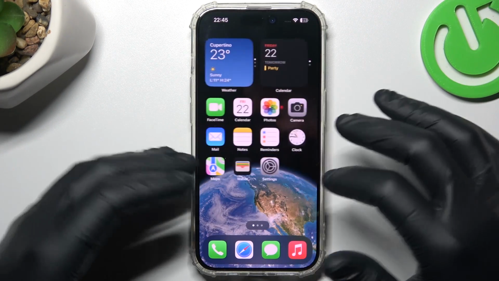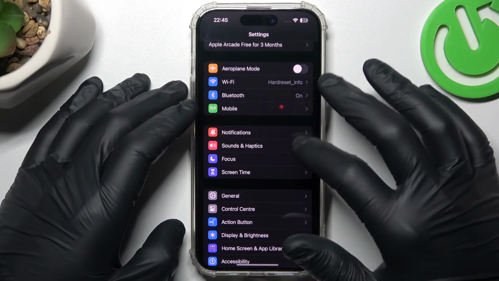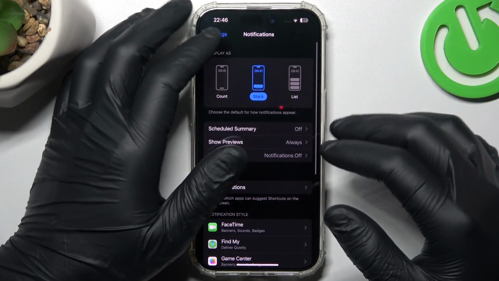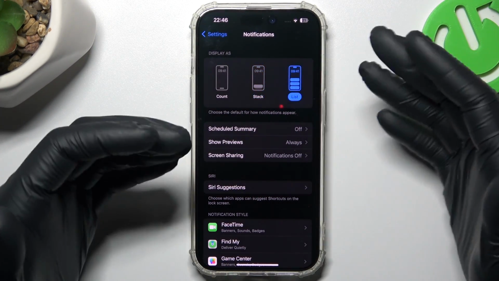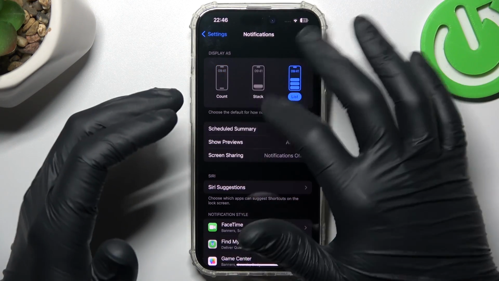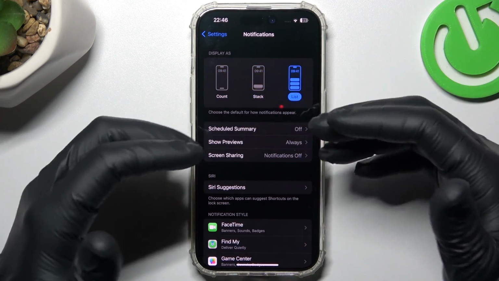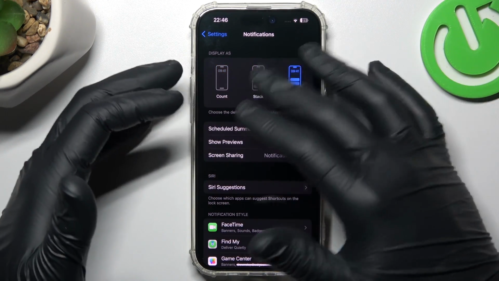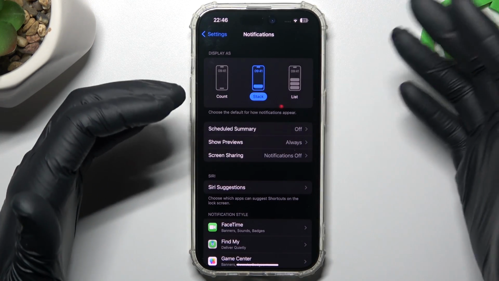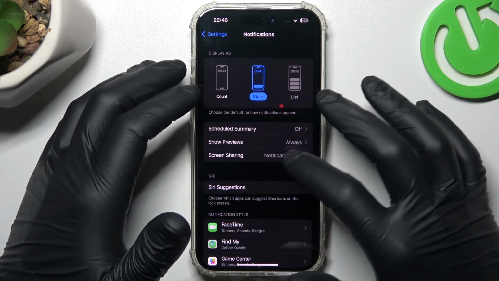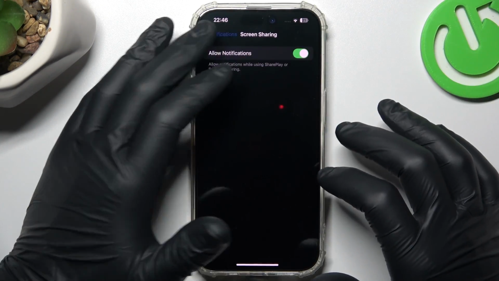After that, open the settings and try to open the notifications and then switch to the list or the count. Just change here something to restart the notifications design on your screen. You can also open the screen sharing and just turn it on.